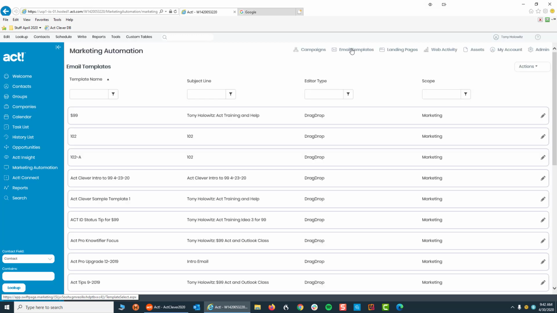Now again, we created a custom email template. And even when I went to do this, I couldn't remember the name of it. So I went back in before I did this tutorial and gave the template a name, and I called it the Act Clever sample template. So that's the name of it.